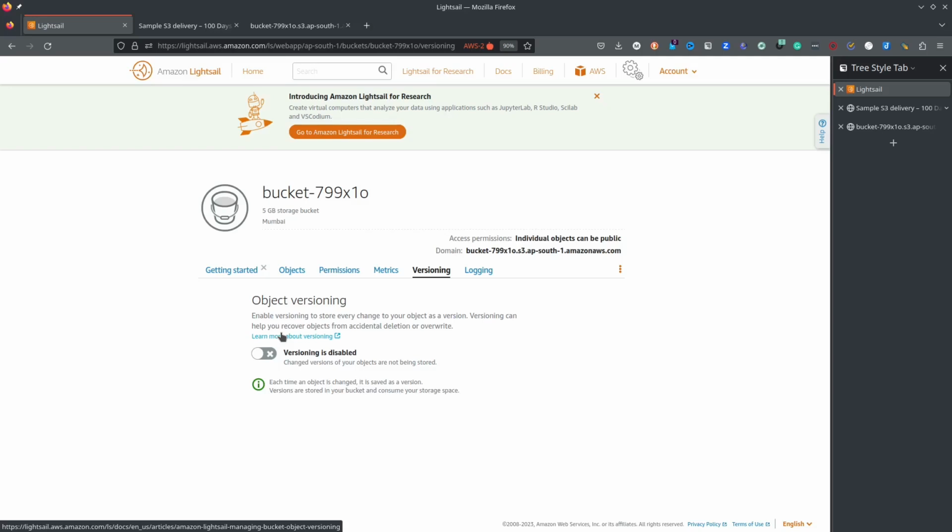Similarly, in case of object versioning, if you upload another copy of the same file, rather than overwriting, it will save the previous copy as well, so that you can revert to that version. And if you accidentally delete some file, that deleted file will also be stored so that you can recover it. So this is very important. If you are working with production level data, you should always enable versioning.